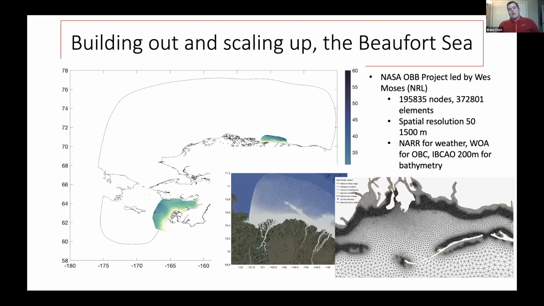So the last thing I want to talk about is this new project we have through the NASA Ocean Biology and Biogeochemistry program, led by Wes Moses from NRL, where we're building out a new system in the Beaufort Sea around Prudhoe Bay, which includes the Colville, Kuparuk, and Sag rivers. We've built this initial model that has about 300,000 triangular elements, and you can see where it is in geographic relation to the Yukon model. We're in initial simulations, and things look promising so far.